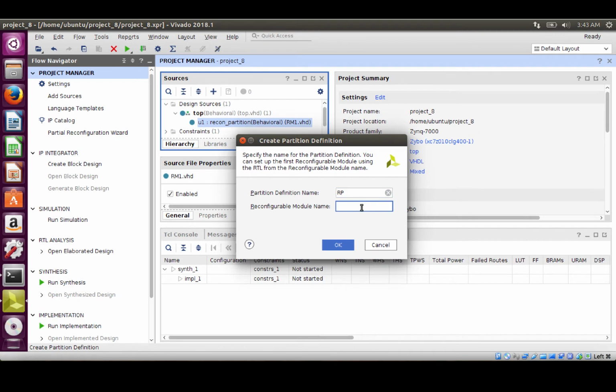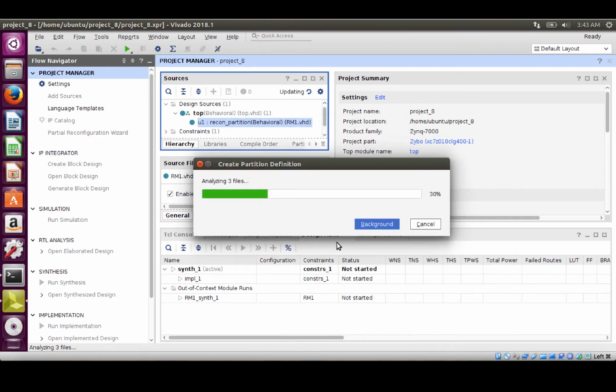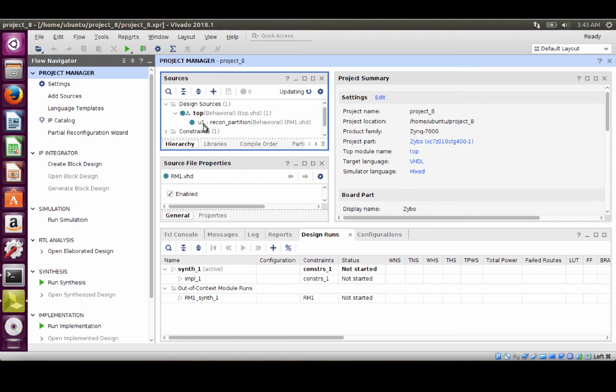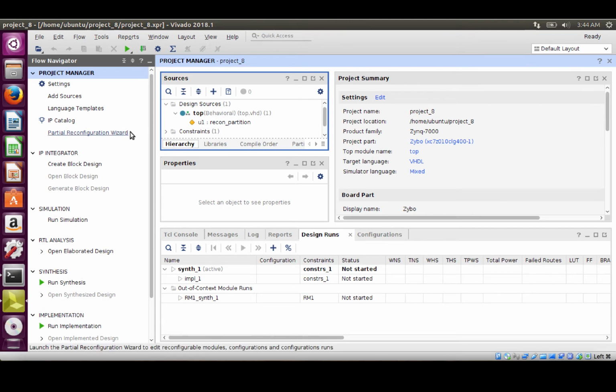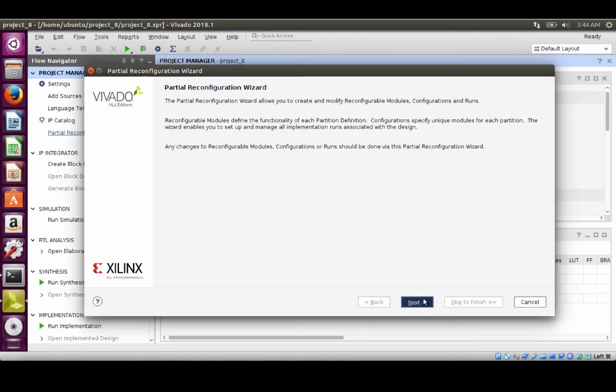And we should have a name for the reconfigurable module, which we already added. After defining a partition, this icon will be changed. Okay, if we have more reconfigurable partitions, we should do these things for all of them, but right now we have just one. For the next step, we will click on partial reconfiguration result. Next.